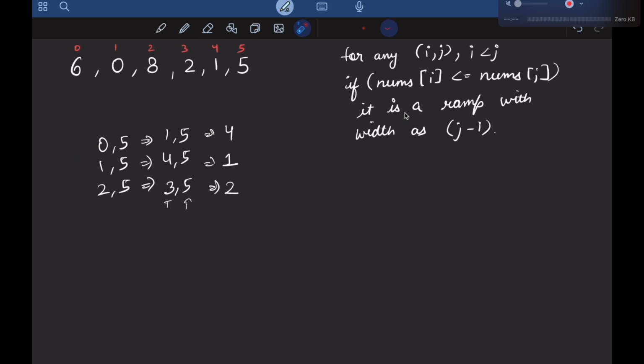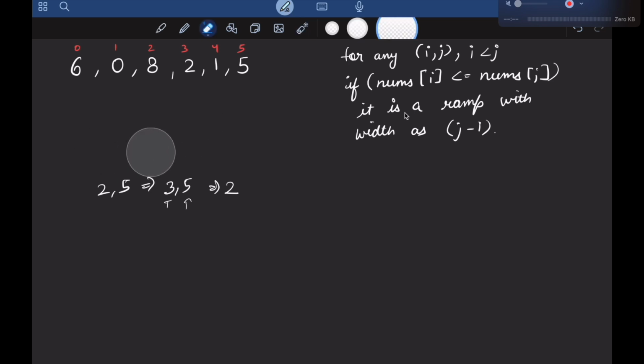So that means if somehow for every element, I know which is the smallest or equal element than this to the left of it, then I can form a pair of this with that element and I can find the width. And if I do this for all the elements, at the end, I will be able to get the maximum width ramp, right? So what we are going to do is, we'll start from the starting of our array and we'll keep track of what is the minimum element till now.